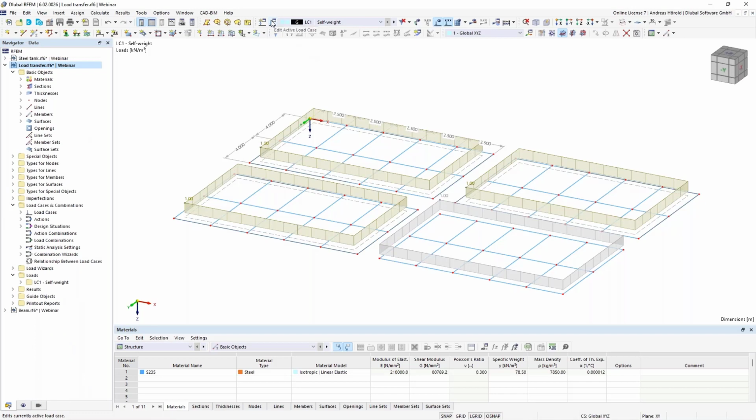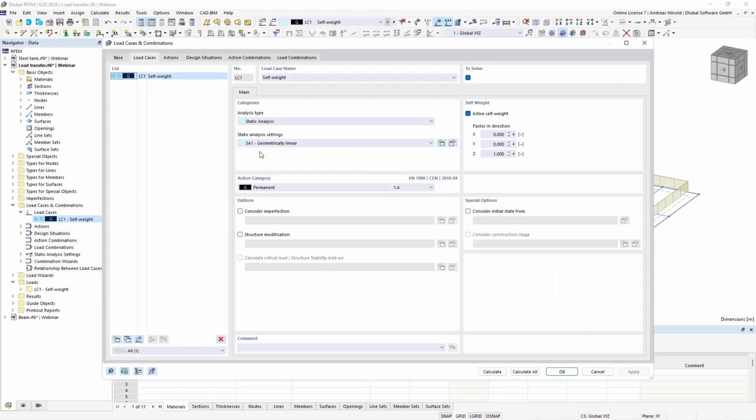And you can use that button above, edit active load case, or search the load case in the navigator data and double click on it. And there are different static analysis settings available. By default, a load case has got the geometrical linear analysis setting. And for example, if you have got more than one load case and you would like to increase the load only for that load case, I recommend to copy that static analysis setting.